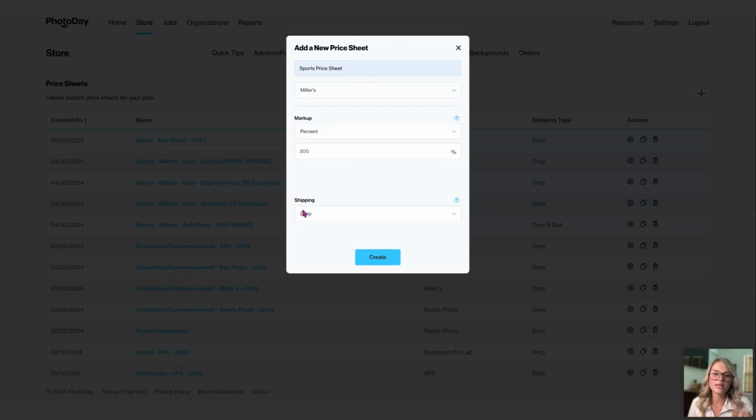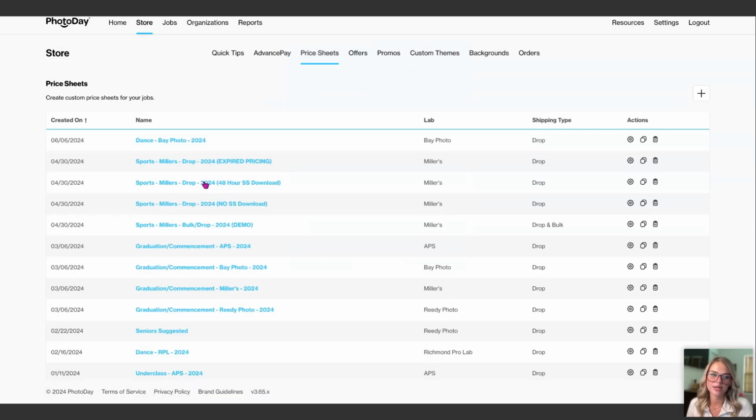Now, last thing down here is the shipping type. So this is actually only going to be available with Millers and private galleries. So if you choose a lab other than Millers, you're not going to have the opportunity to change this. But we do have a bulk shipping option with Millers. So if you're using both of those things, then you can set up bulk shipping. And the setup starts at the price sheet level. So that's that.